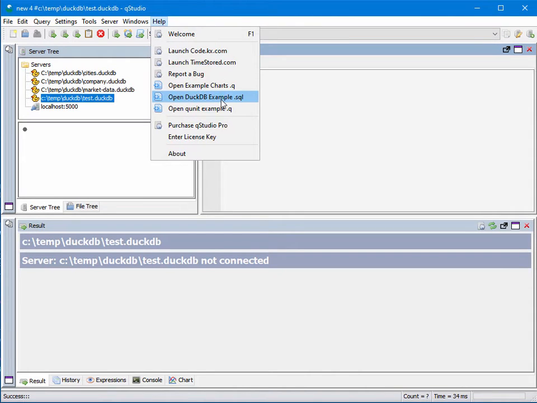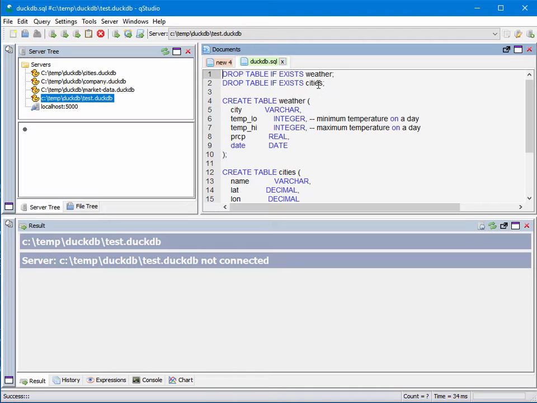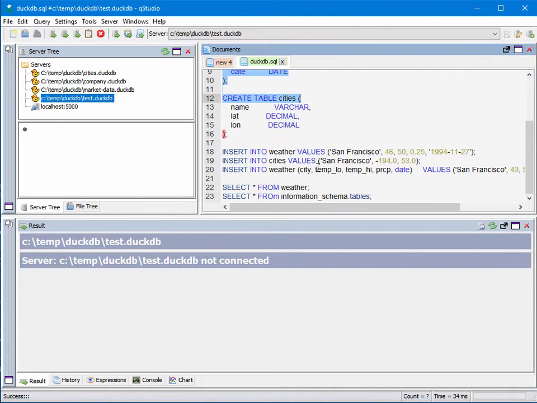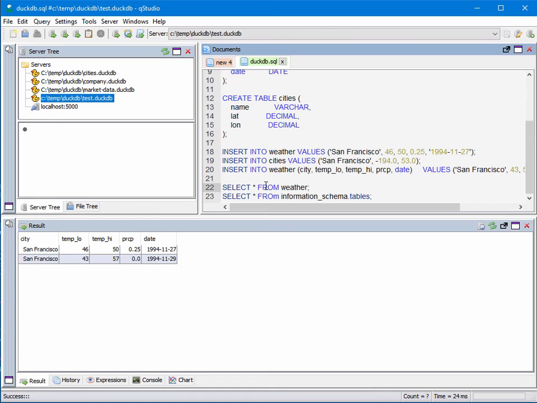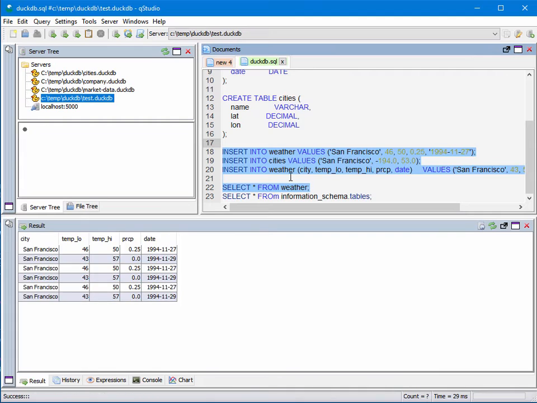Under Help, open DuckDB example, we have some SQL that will create two tables, weather and cities, insert data into those tables, and then example selects. So I can press Control E to run all code, or I can press Control Enter on a line to run just that line, or I can highlight, and here I'm going to highlight the inserts and the selects to keep appending data.